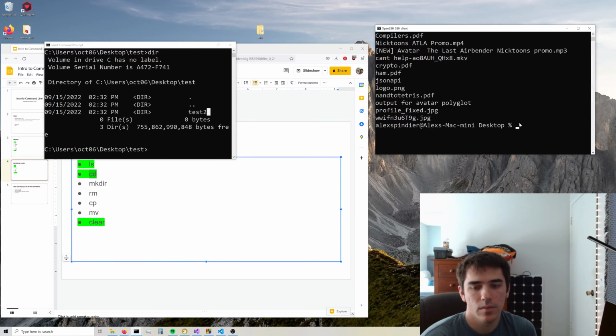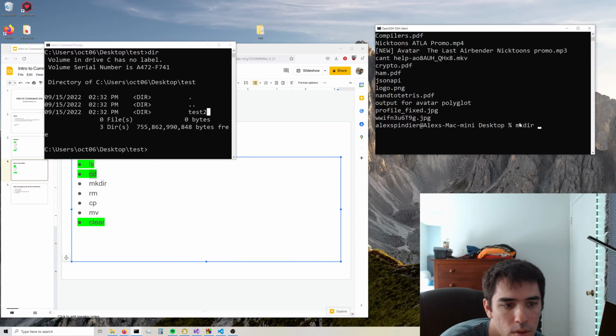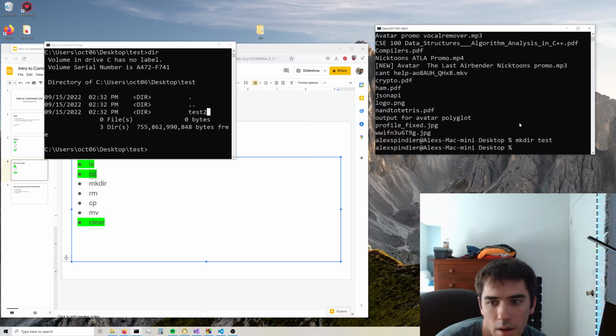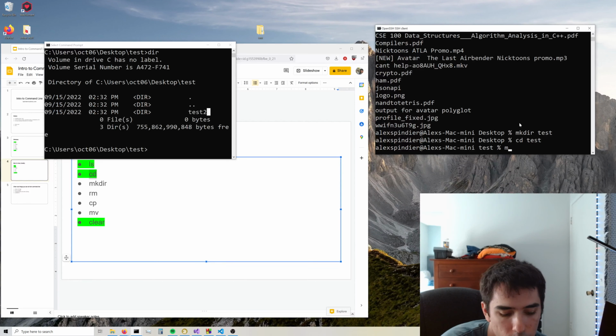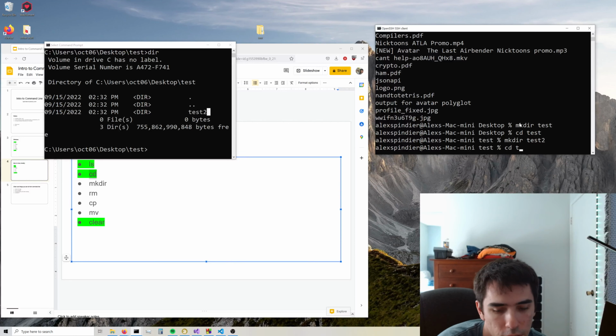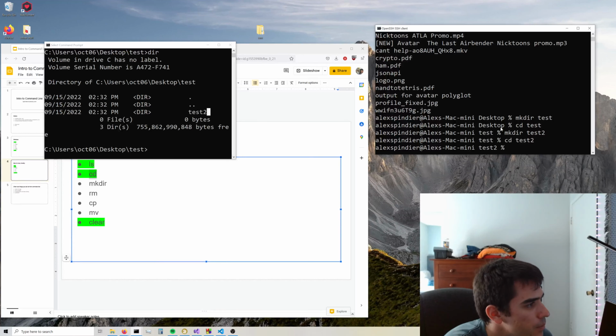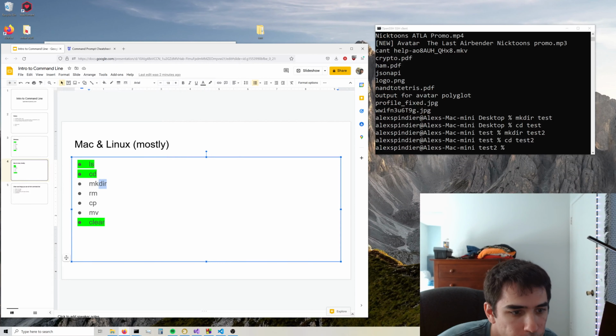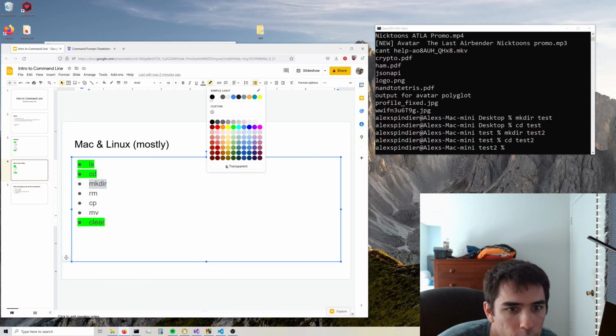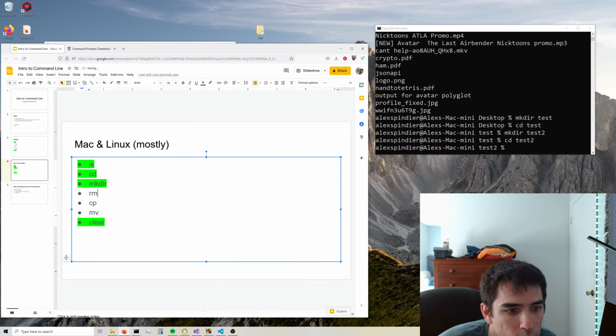So then we're gonna do mkdir test, and then cd test, mkdir test2, cd test2. And I can't show you those folders because they're on my other computer, but I see them over here, so they're there. I'll delete them later. So that's mkdir. Covered it. Let's do rm.